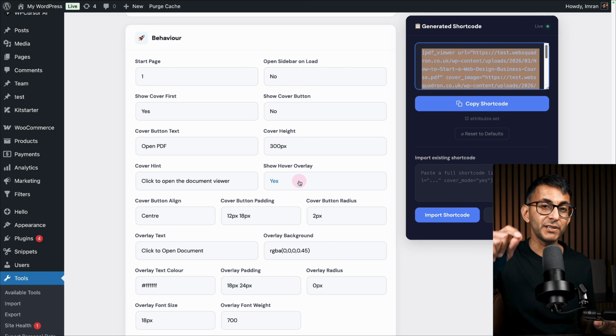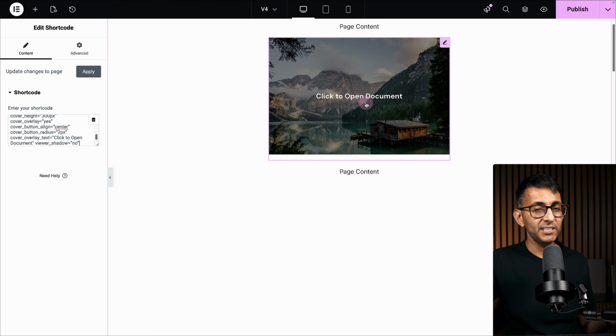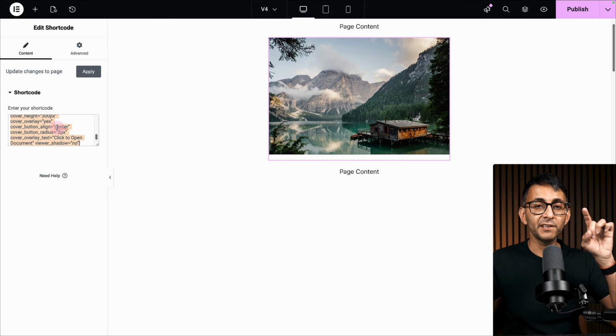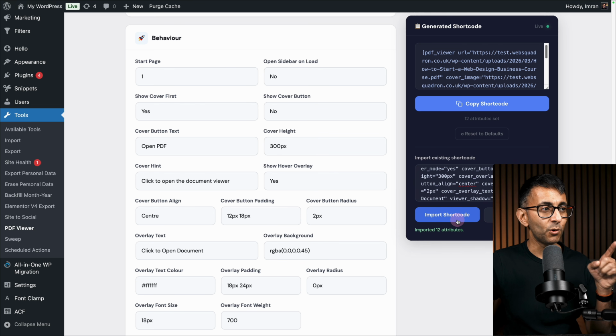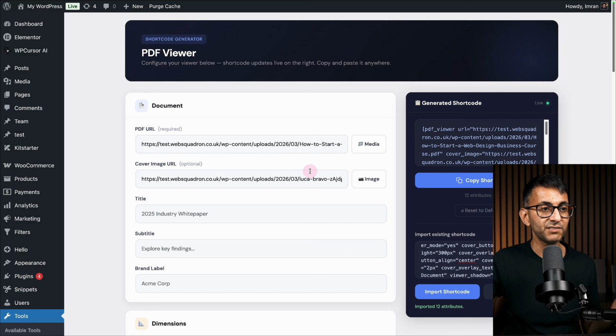But there's one last really important thing I want to share with you. What if you've logged out or whatever and you come back in and this is now empty and you realize that you want to change an existing PDF viewer, which is on the page over here? Here's the really cool bit. You go over and you copy the code and see where it says import existing shortcode. I'm going to paste it. And then I'm going to say import. And as soon as you import it, everything changed. Look, there's my text, there's my height, URLs for the images, and the PDFs are now in place.